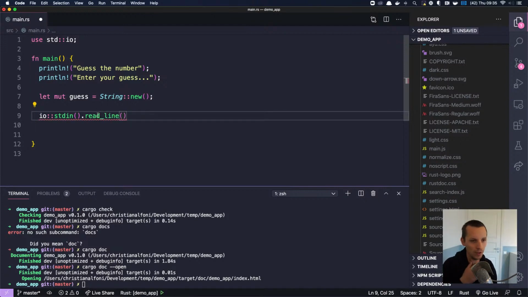Anyways, let's just imagine that I actually know how to use this. What you would typically do here is give it a callback, right? So you would get input, and then you would say guess equals input, something like that. But with Rust, you can actually pass, as I understand it, anything as a reference. So we can pass guess here as a reference.